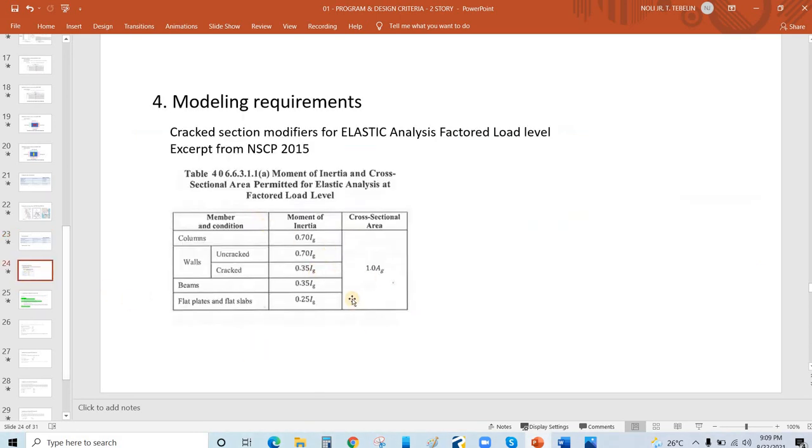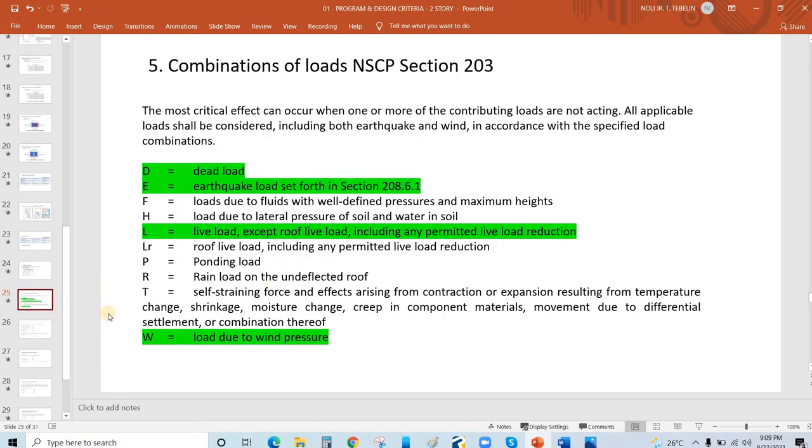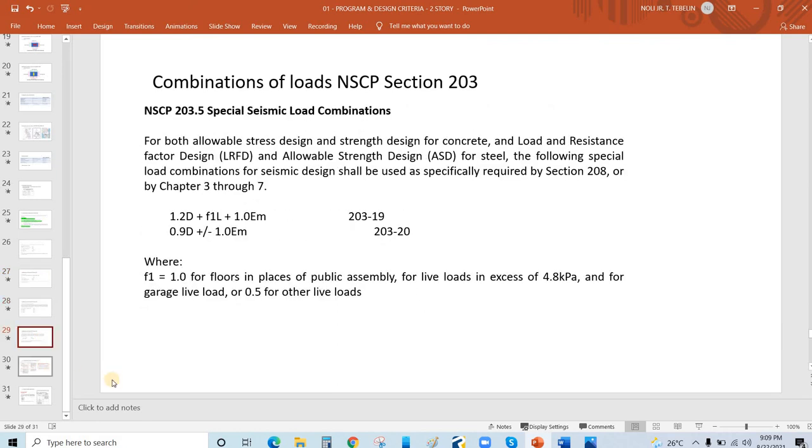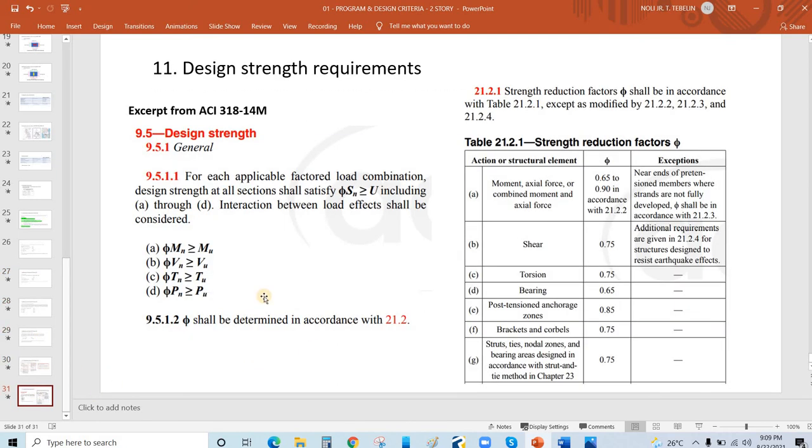Okay, and for the modeling requirements, we have here the cracked section modifiers for elastic analysis. Factored load level as per NSCP 2015. So these are the values. Okay, and then these are our load combinations. And now we will start the modeling.